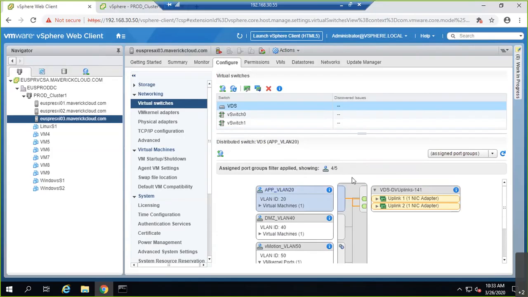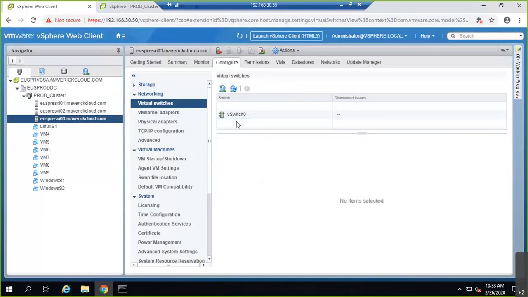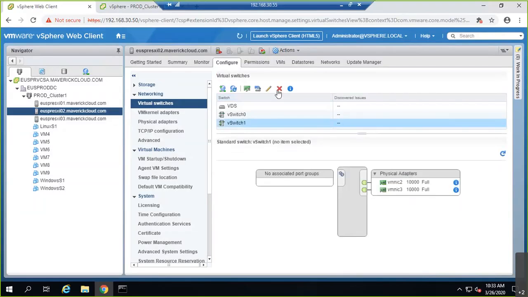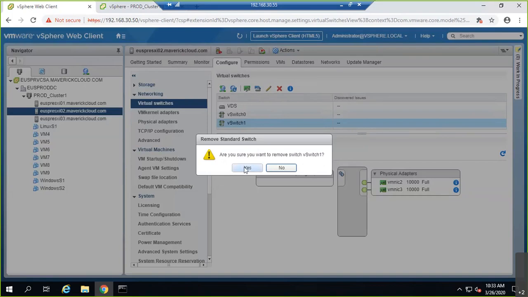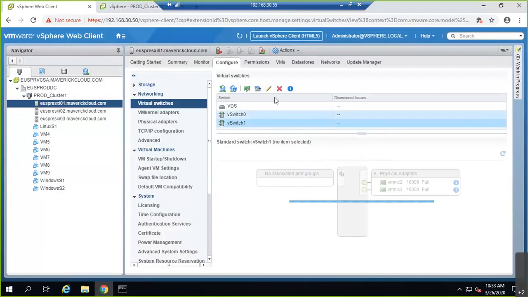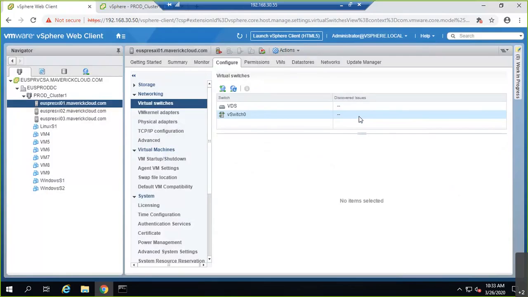Understood? Okay. So now you are free to remove the switch. This switch is no longer required. Again, you free up the two physical cables. This is how you migrate your kernel ports from standard switch to distributed switch. Got it?